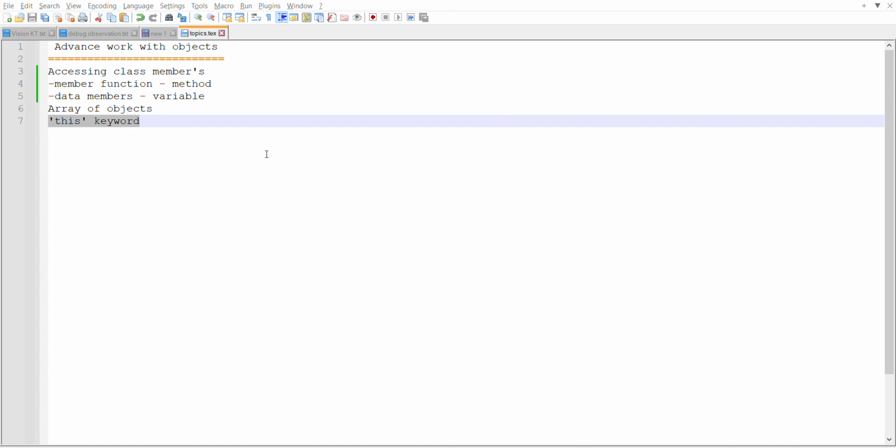So this pointer points to the calling object of the current class. That means when obj1 calls the show method, it will point to the instance variables of 1011, and when obj2 calls the show method, this will point to the 1012 memory location. So that is the use of this keyword.